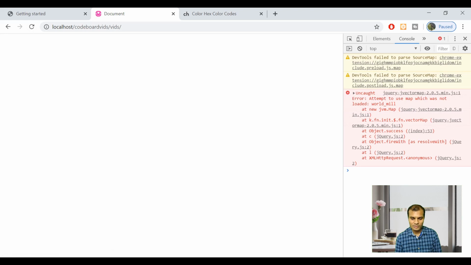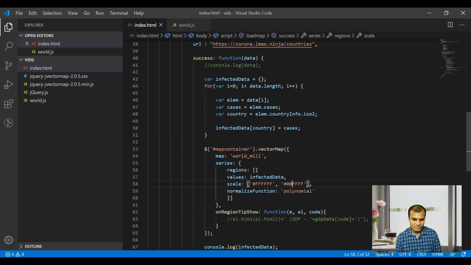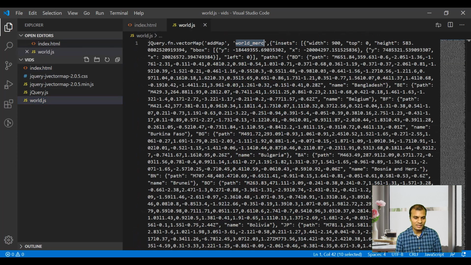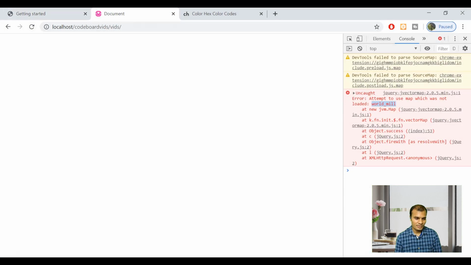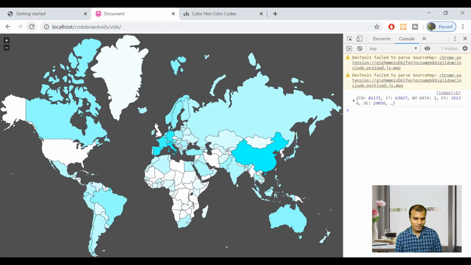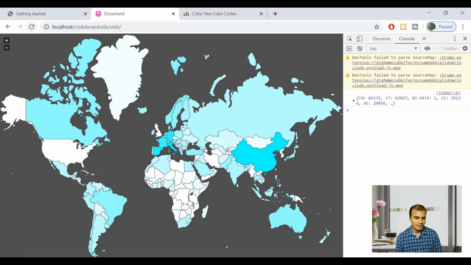I forgot to change the name to world mill from world mark. So where is that? This needs to be changed, as I showed you earlier. That's it. Let me go to the page and refresh it. This doesn't become red; instead it becomes blue in our case also. I did it wrong actually; it should be like this. Let me go to the browser and refresh it.